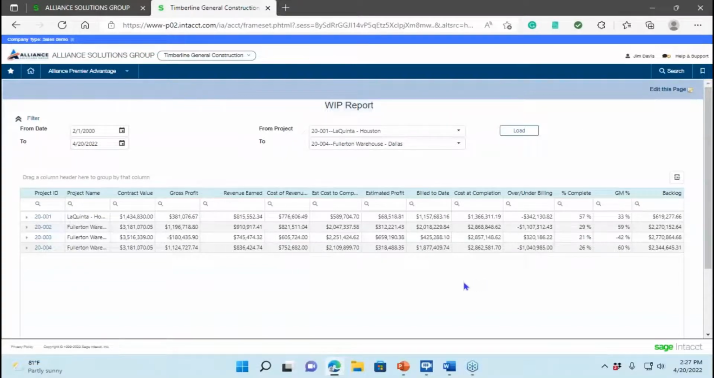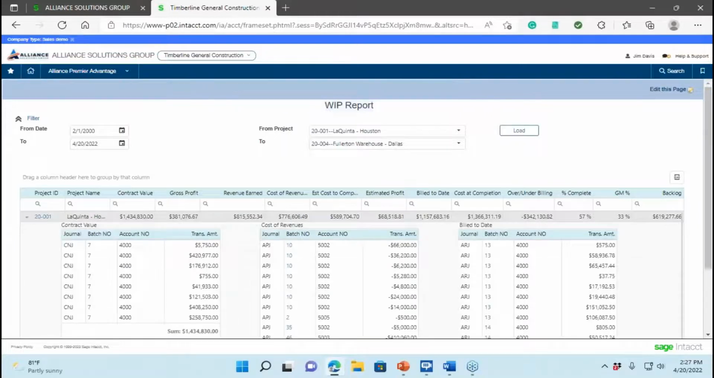But further than that, I can come up and click on one of these, and I can see how that contract value was made up. I can see all those different costs that came in to make our costs. I can see what was billed to date. I could drill into all of these and get all the way down to the transaction and get that information.